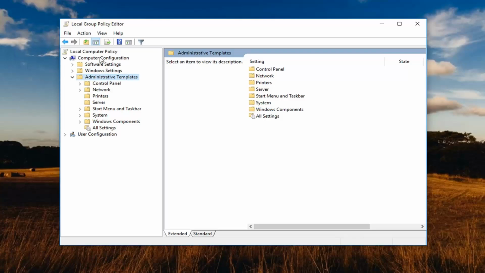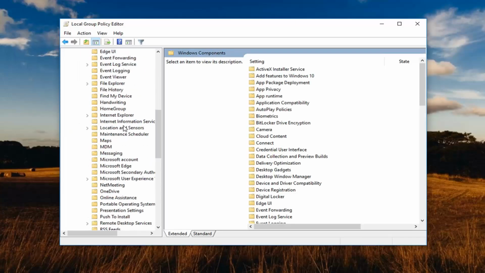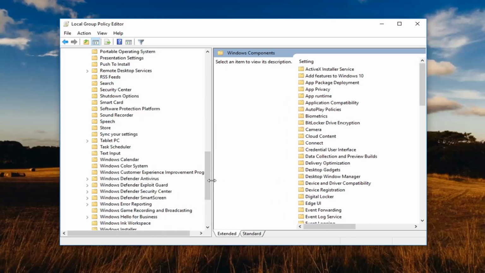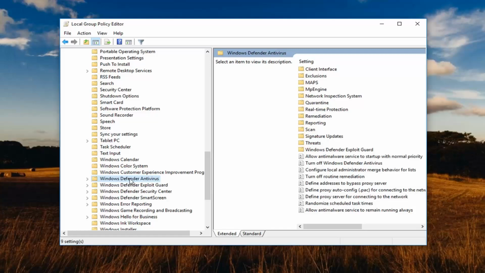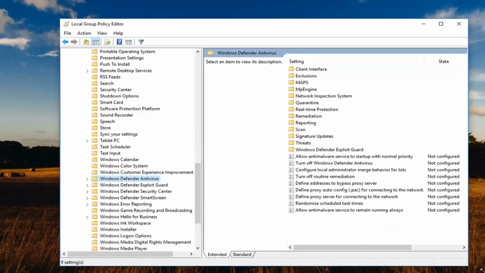So underneath computer configuration, again, we've expanded the administrative templates. You want to now expand the Windows components. Expand that one as well. And now you want to locate the Windows Defender folder here. You'll notice that there are quite a few here, but we're going to select the Windows Defender Antivirus. Even though there are multiple ones here, we're just going to select the Windows Defender Antivirus. I'm going to make the window a little bit bigger so we can see where we're going.